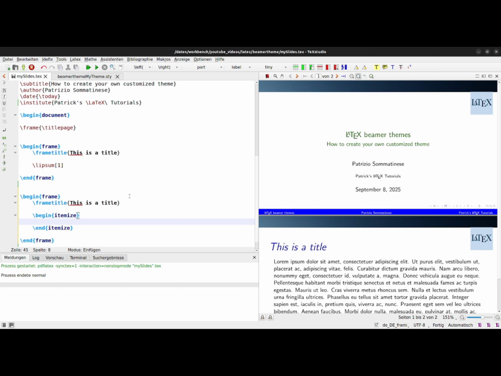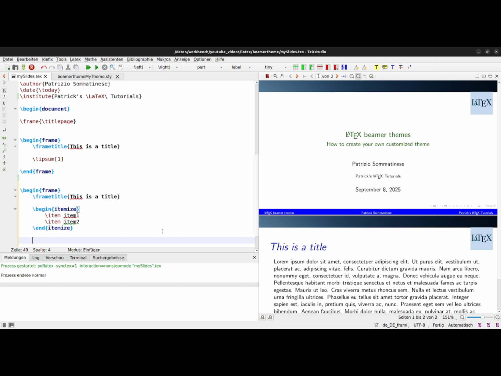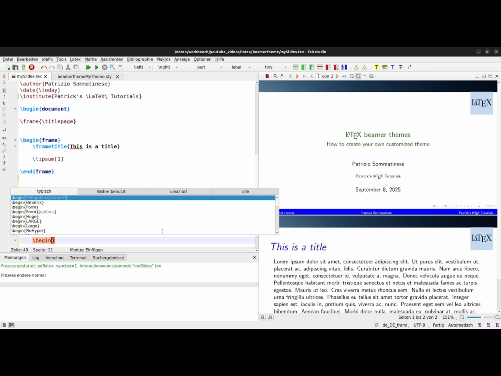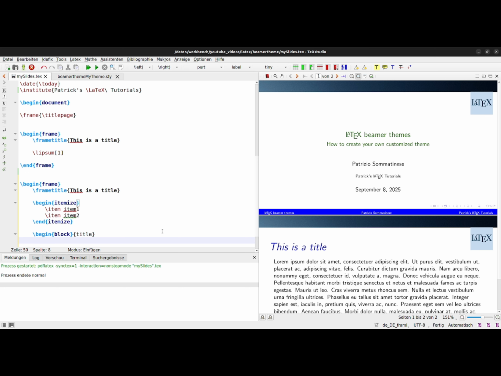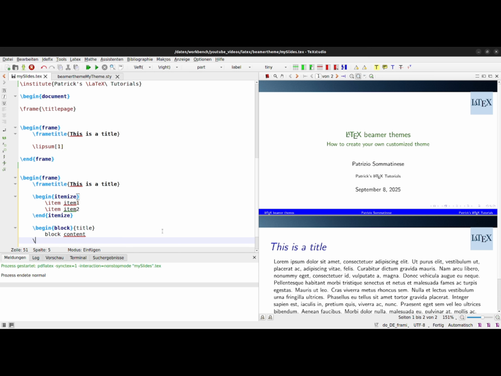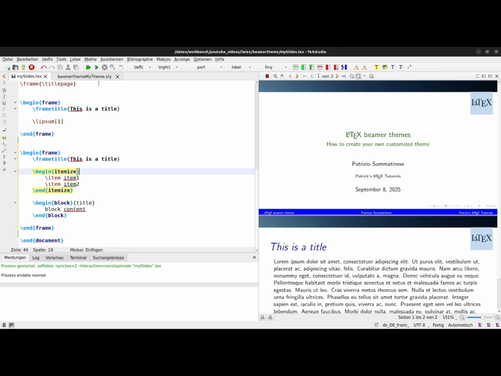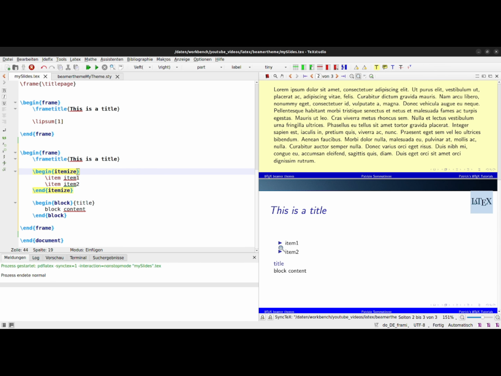And let's add some items here. Item 1 and item 2. And I would also like to add a block environment. Begin block, title, block content, so the next slides should look like this. We have this itemize environment and a block.